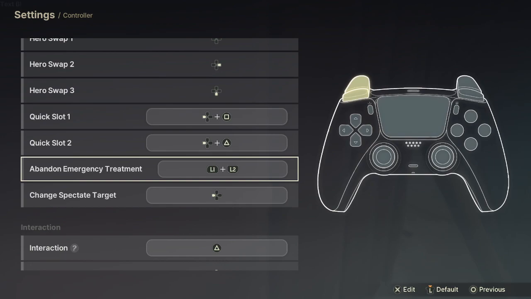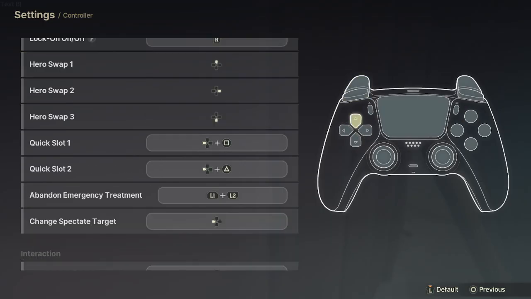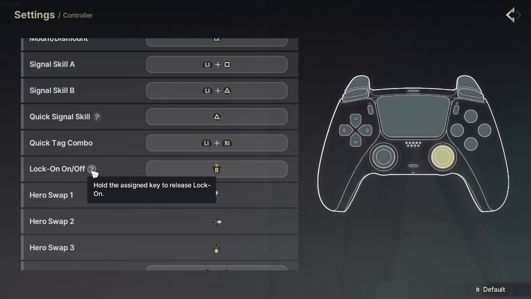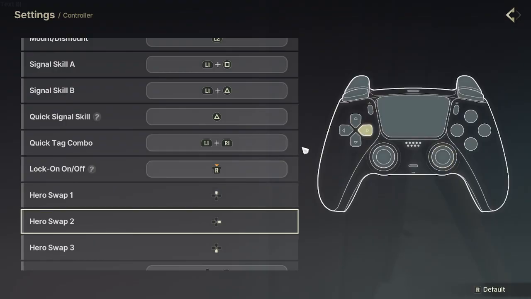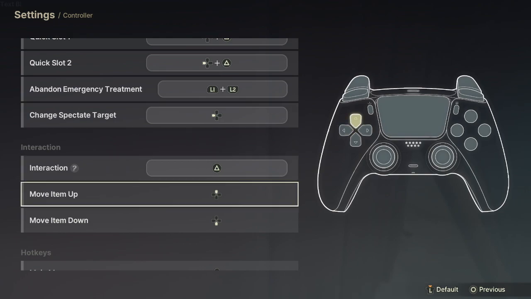I guess that's... Maybe if a character gets down, you're able to treat them, and that's like, oh, combat's gotten too intense, I need to stop treating them to switch back to combat. Change spectate target, so that's change lock on. Maybe? On off. Hold the assigned key to release lock. Nope. We'll have to find out the change target later.